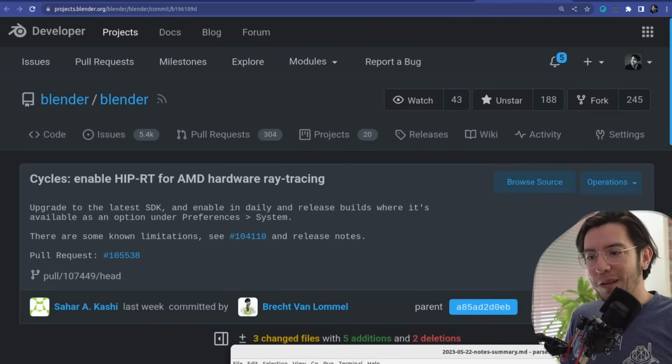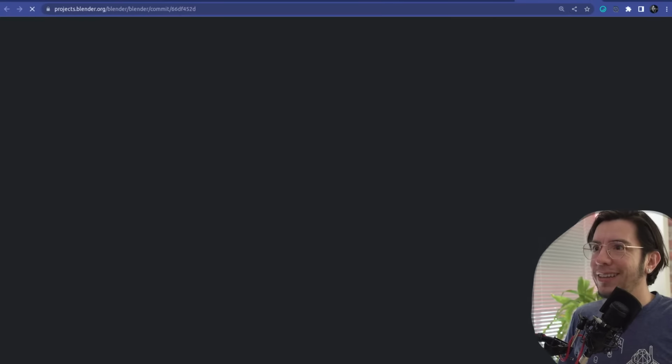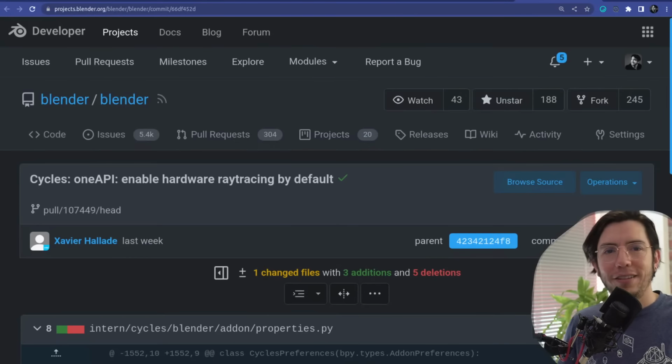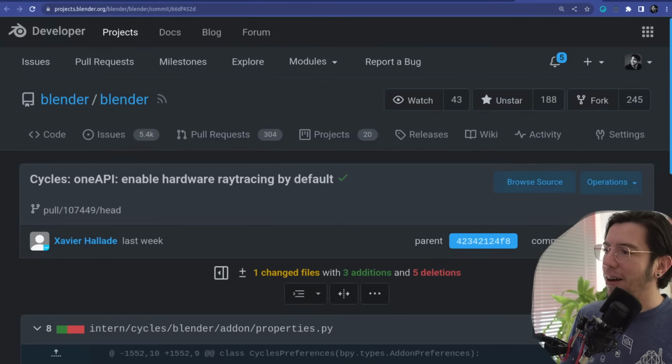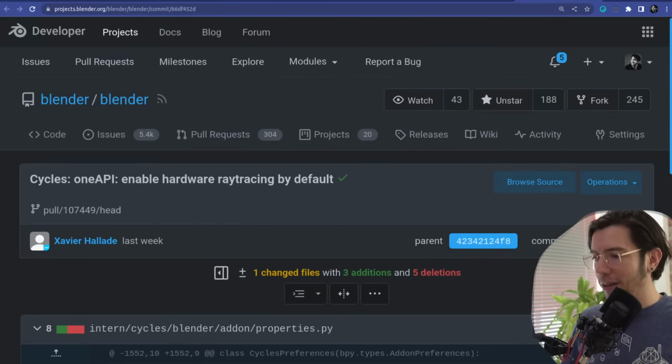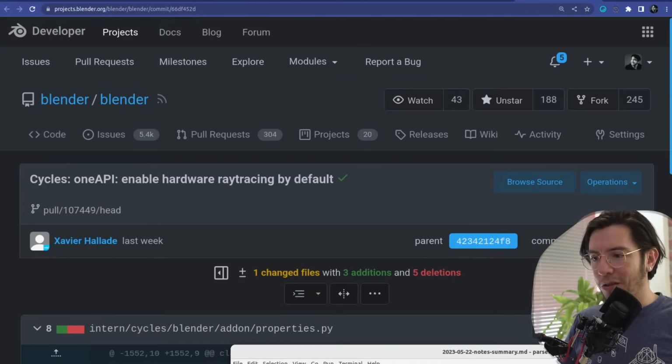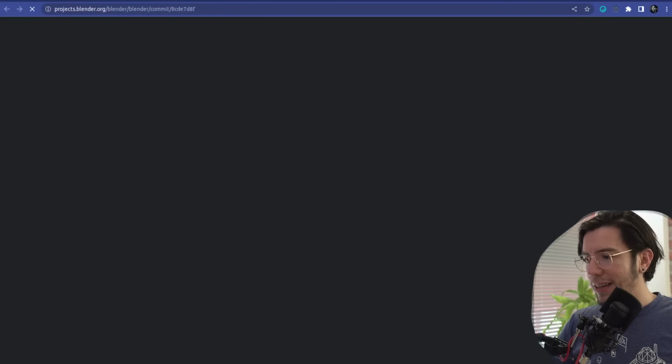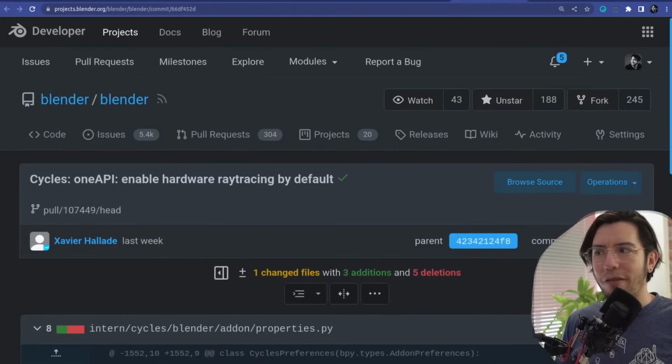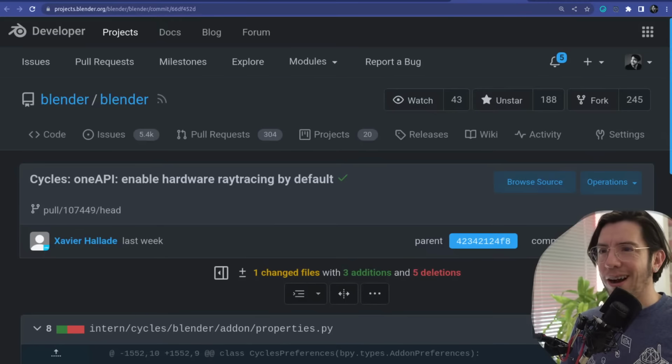Speaking of ray tracing, but not AMD, Intel via oneAPI has now also enabled ray tracing via hardware by default. So great news on that. I don't know which graphics cards are supported though. It's probably the top Arc ones. But yeah, ray tracing.